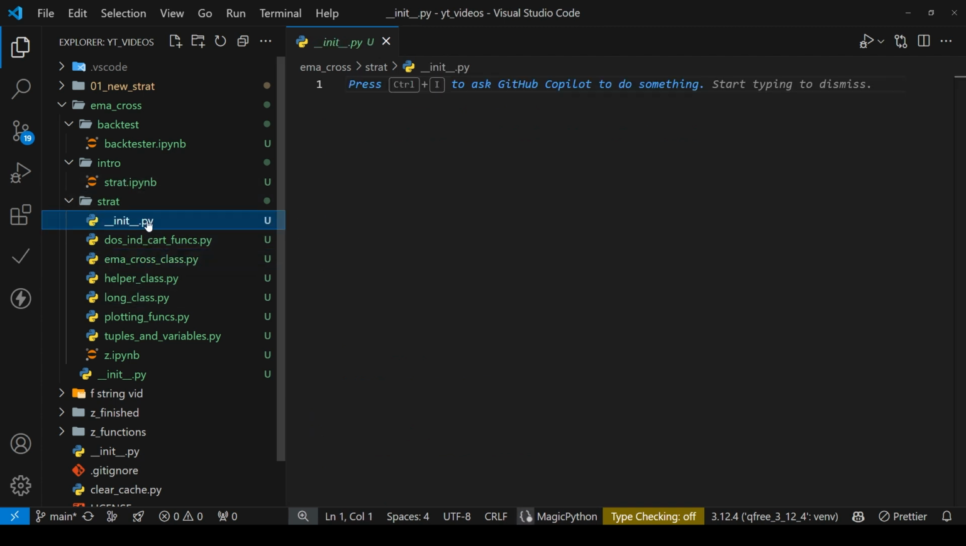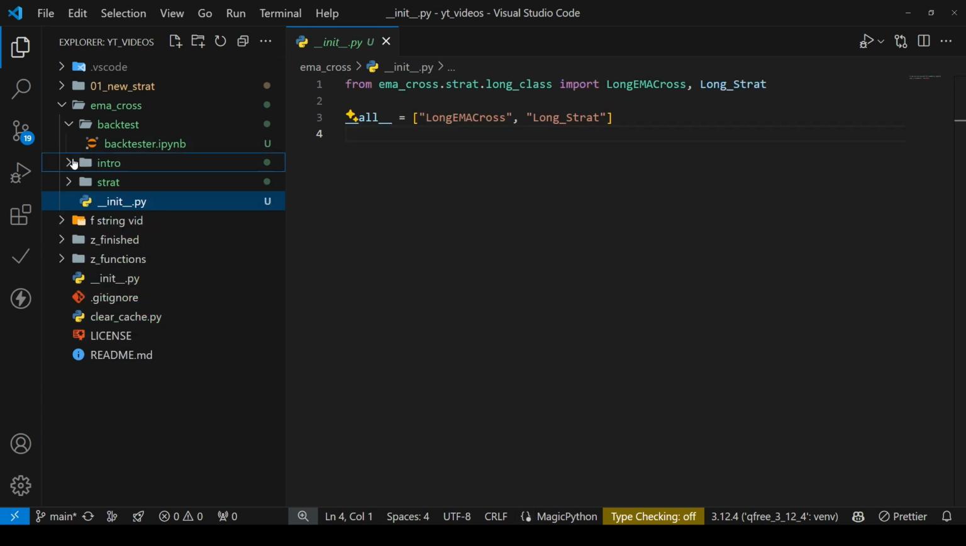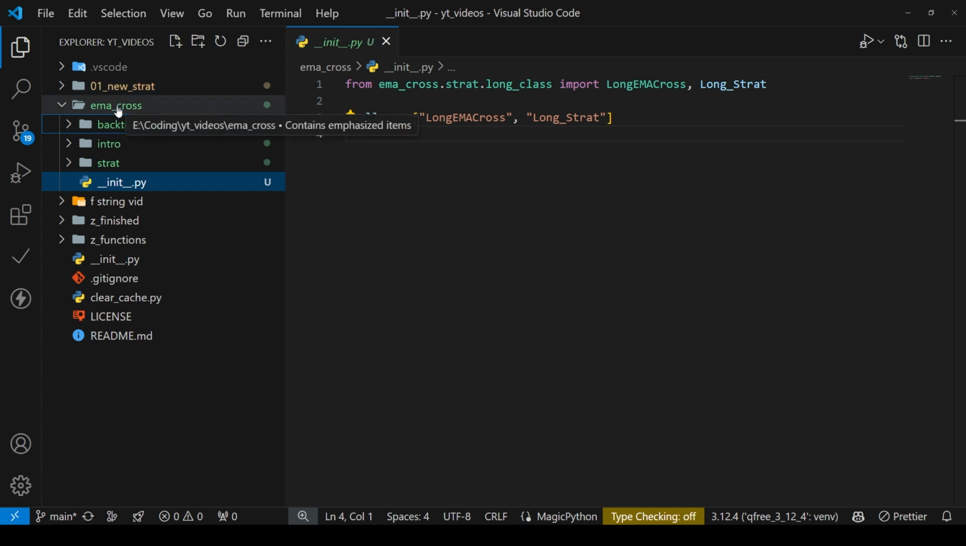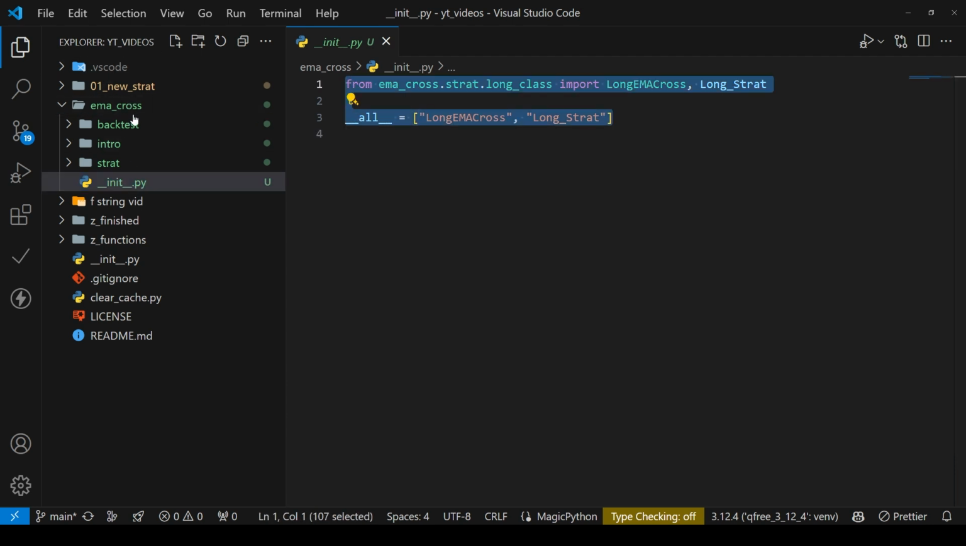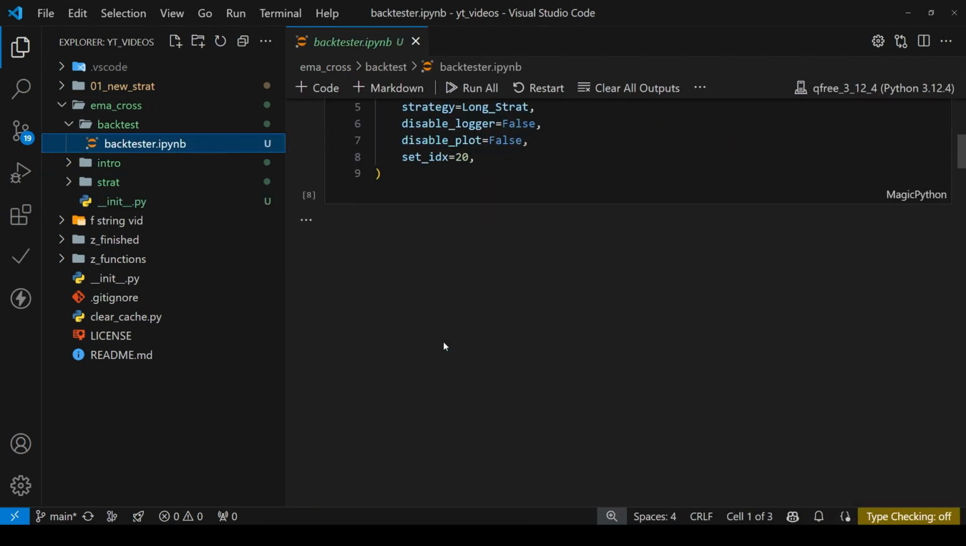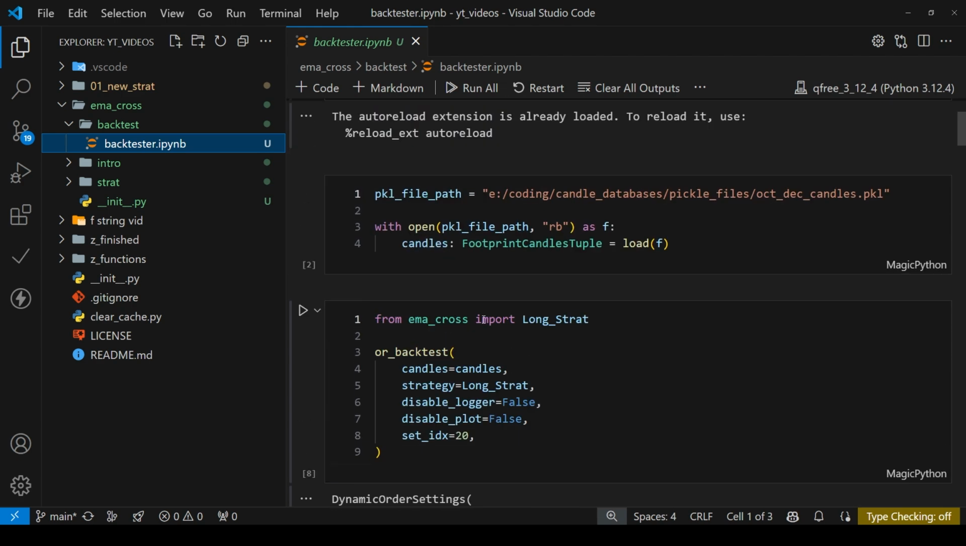I also, inside of this init file right here, removed everything and put it inside of this init file. So what we have here is EMA cross and then the init. And then from there, I'm putting from EMA cross strat long class import long EMA cross and long strat all. The reason I did this is so that when I'm doing this backtest, all I have to do is call from EMA cross import long strat. I don't have to do from EMA cross dot strat dot long EMA strategy or whatever the thing is called. I just do long strat.